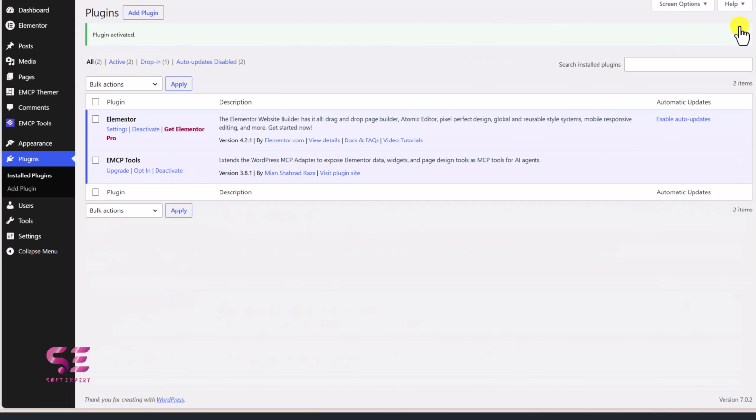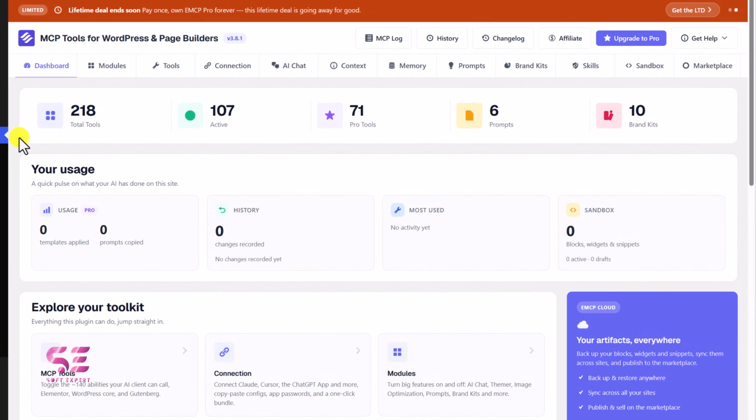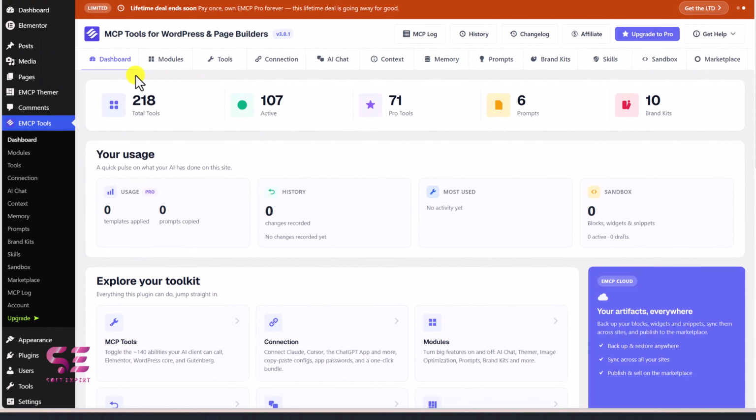And let's go to the plugin dashboard by clicking here. And one more thing I like about this plugin is its interface. You can see a very clean and minimal interface, and moreover we can turn off any of these tabs as well. And in the dashboard you can see EMCP tools for WordPress and page builders. Here you will see the total number of tools that may change after this video, the active widgets, the pro tools, prompts and brand kits, your usage and all these.